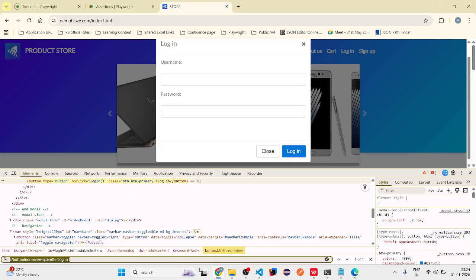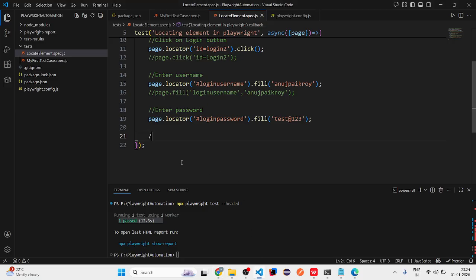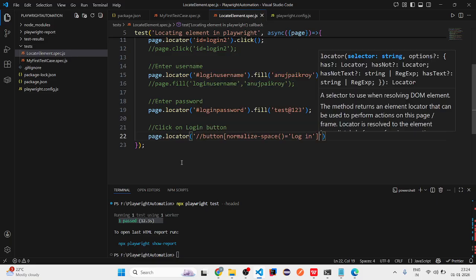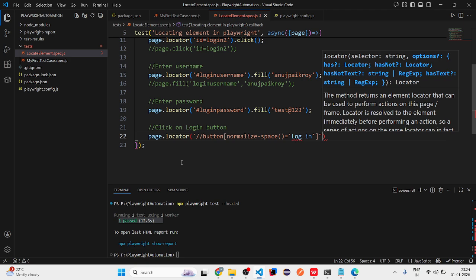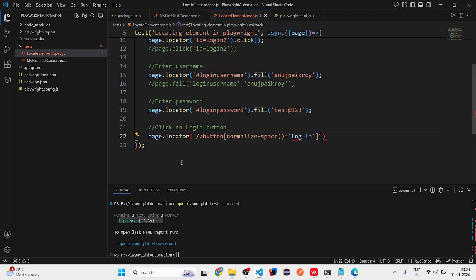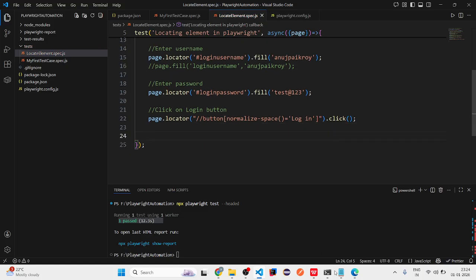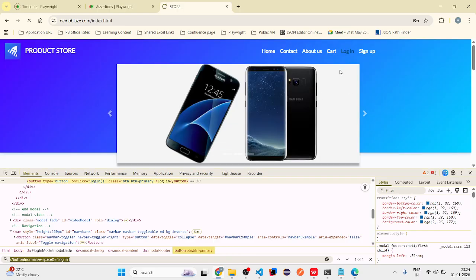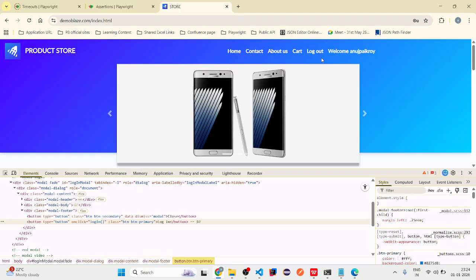I will copy this XPath and take it in my parameter, that is click on login button, page.locator. I'll pass the XPath. Inside that, if you are using double quote, then inside that you have to use single quote, or vice versa. Then .click. Then I've performed passing the username, I'll pass the password, that is test123, and click on the login button. Then I'll verify after clicking login whether this logout button is visible or not.